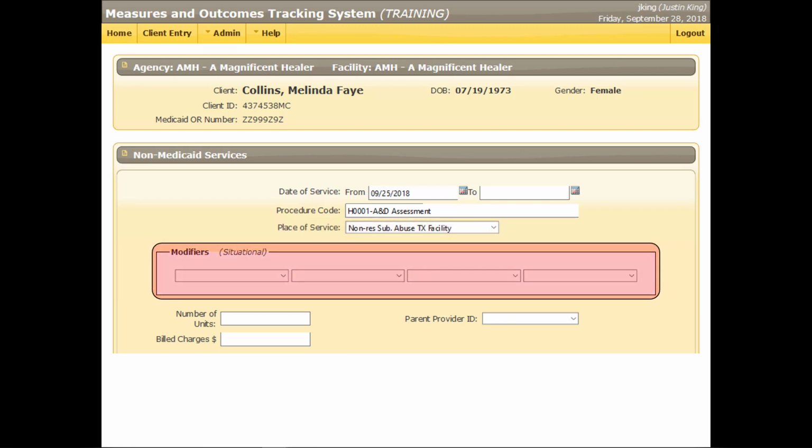These fields are optional. They can be used to give more specific information about the selected procedure code. Up to 4 modifiers may be selected for a single procedure code.